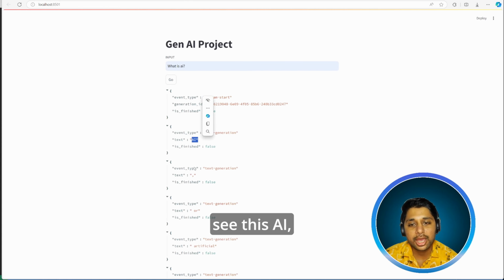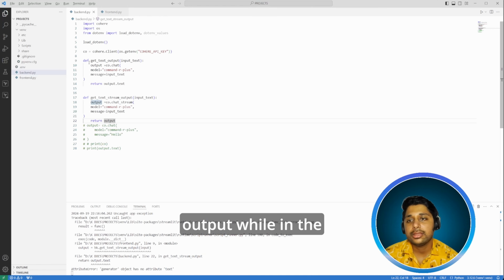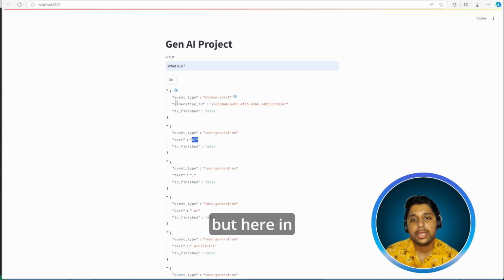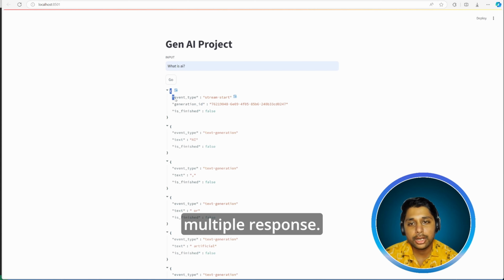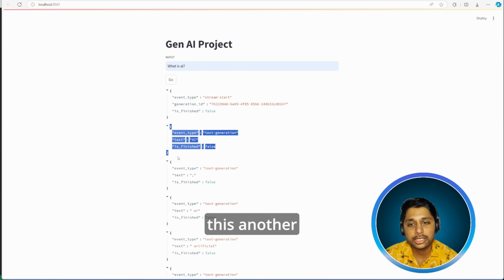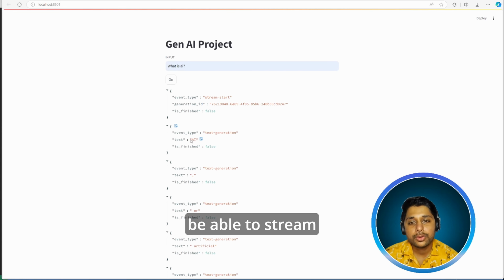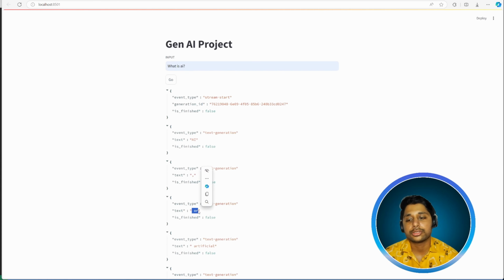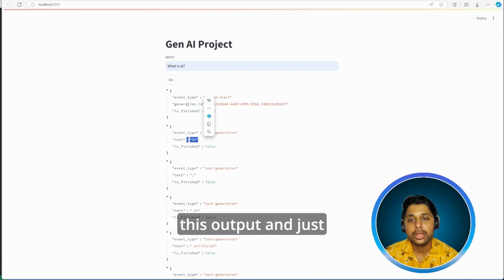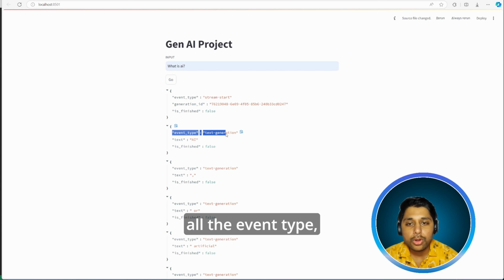We can see this AI, comma, as soon as they are available, they come in different outputs. While in the chat function, if you watch the previous video, we are getting only one response, here in the chat stream function we are getting multiple responses. One response is this, another response is this. That's why we will be able to stream all these responses: first the AI output, then the comma output, and so on. So it will generate multiple outputs. We have to collect this output and showcase all of them one by one. So basically, I want to filter out all the event types which have the value text generation.